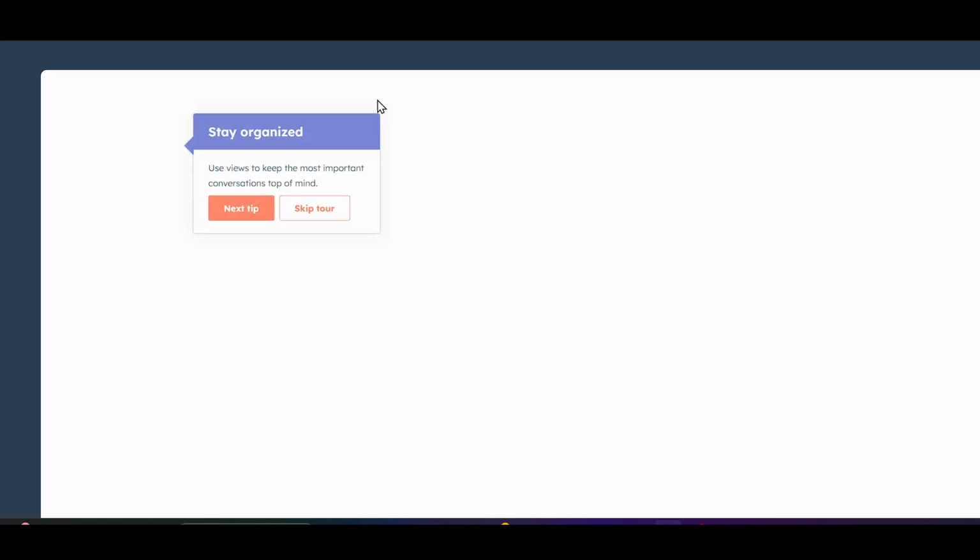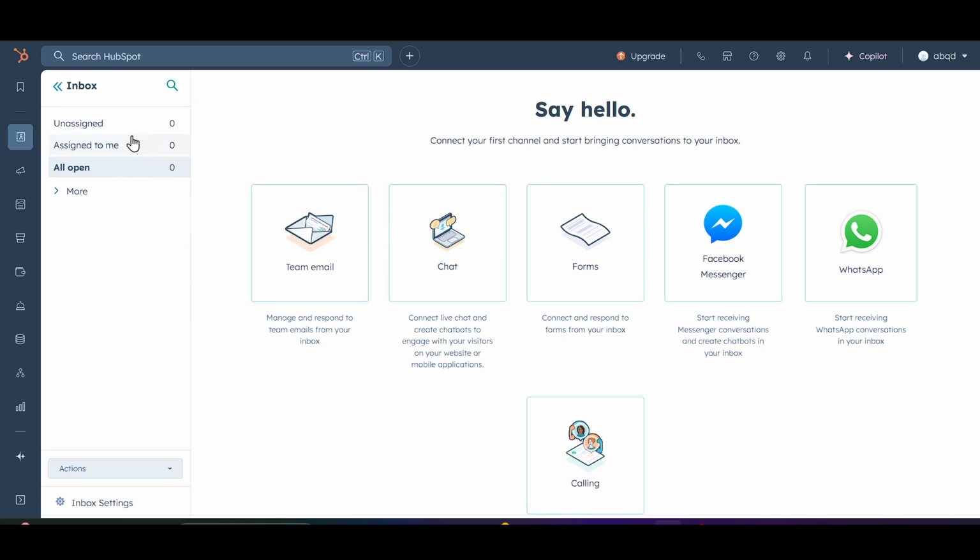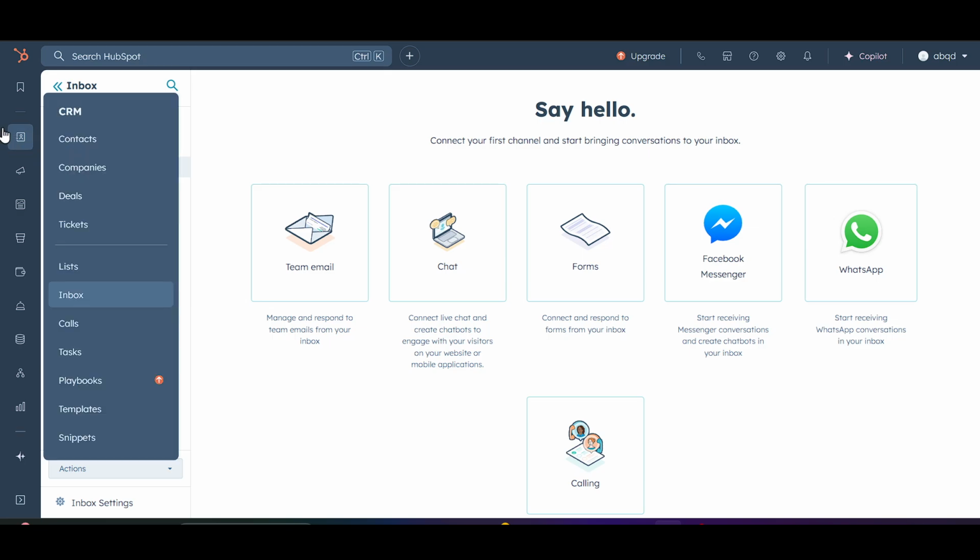Now in the inbox section, you will send and receive all your messages, and here you can see what are the messages that are assigned to you and what messages are unassigned. And from here you can see all the messages by clicking on all open, and from here you can choose the medium through which you want to message. And when you click on the more option, here you will see all the sent, all the received, all closed, and all the spam emails.